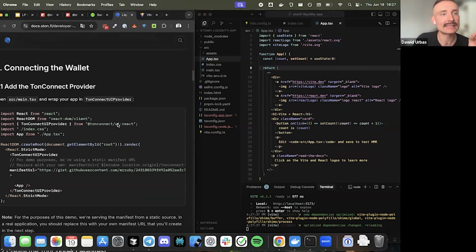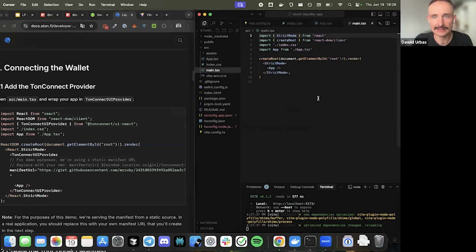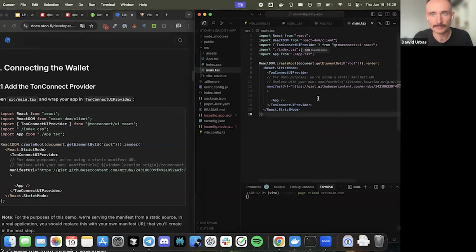The next one is adding a connection to the wallet. So basically, we need to copy this code and put it in main.tsx. Let's do this right now.